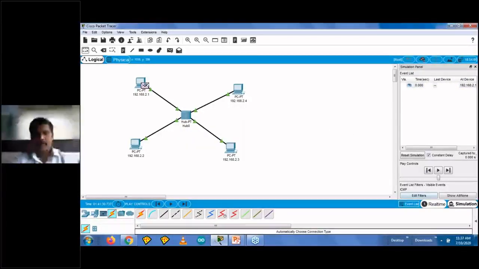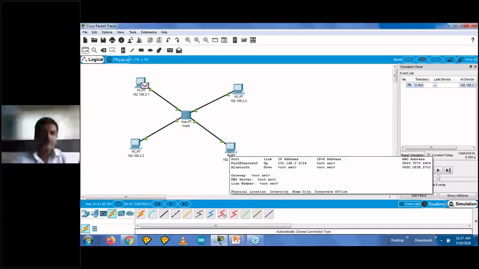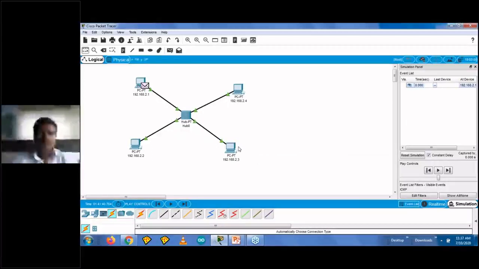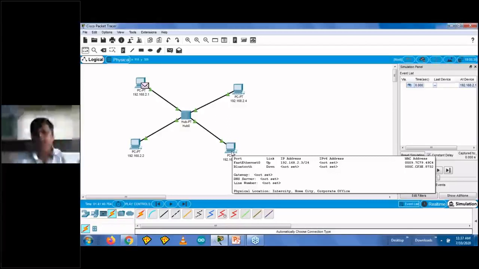Now see what happened. Whenever I'm clicking on the play mode, the packet is coming from this device to the hub, and this hub will act as a broadcaster, and it will broadcast this particular message to all the remaining computers. But our expectation is this packet should be sent and received by only the one destination system. Now see how the packet is broadcasted.